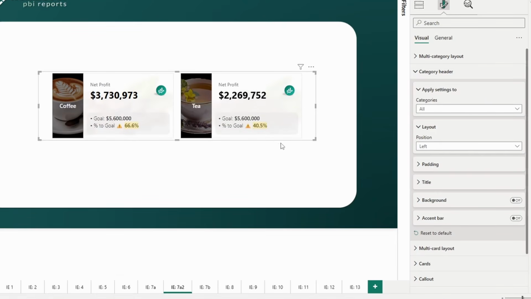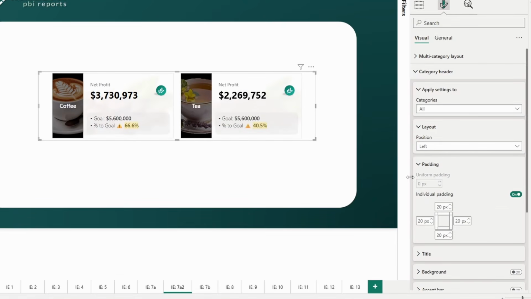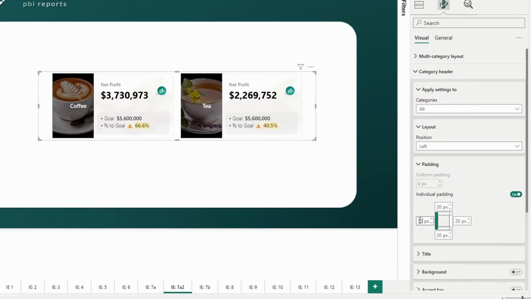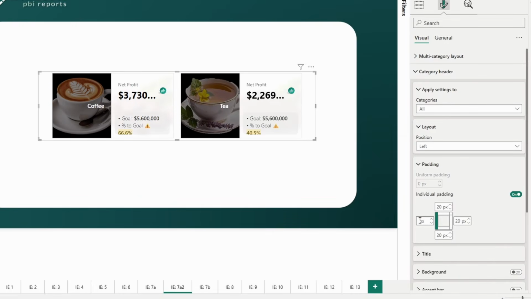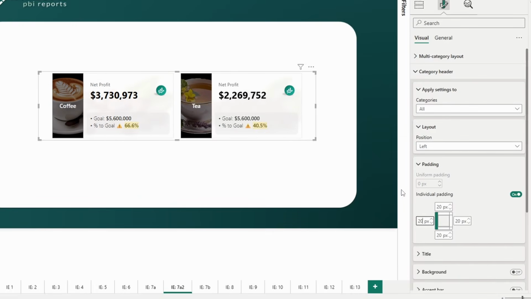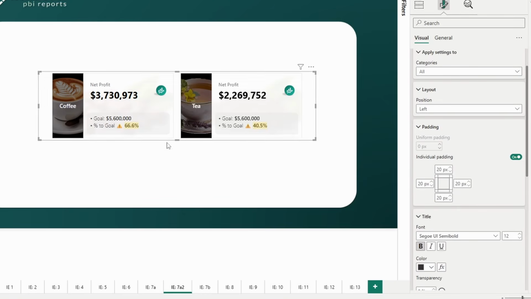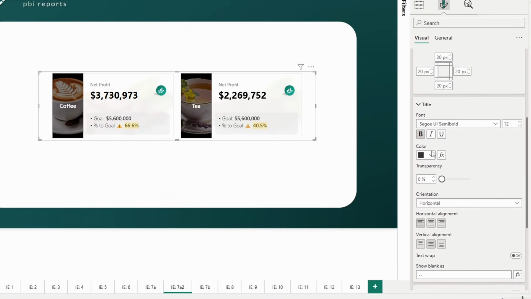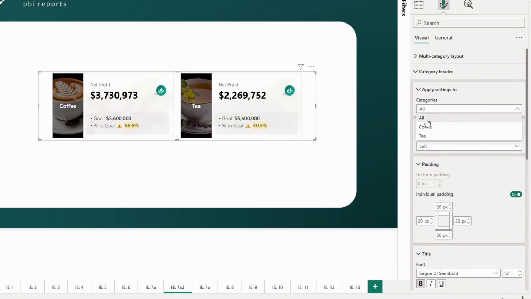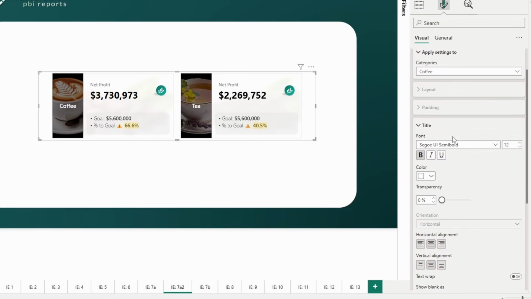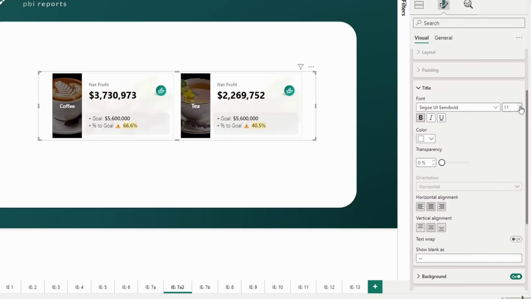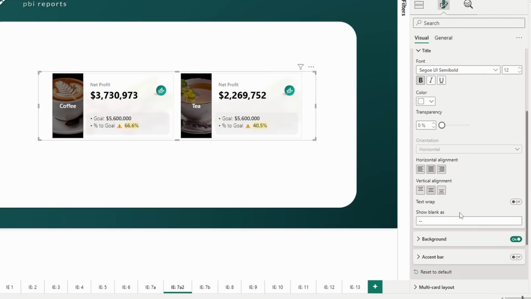Now, the way I made it look like this was by adjusting the padding within the category header. I put a 20 pixel all around, and you can increase this. I mean, I can go 50 if I want. I don't even know what the limit is, to be honest with you, but you can adjust that to whatever you'd like it to be. Now, the title within, you can adjust the settings of that right within here. So I can switch this to, let's say, coffee, and adjust the font and the alignment of the category header.